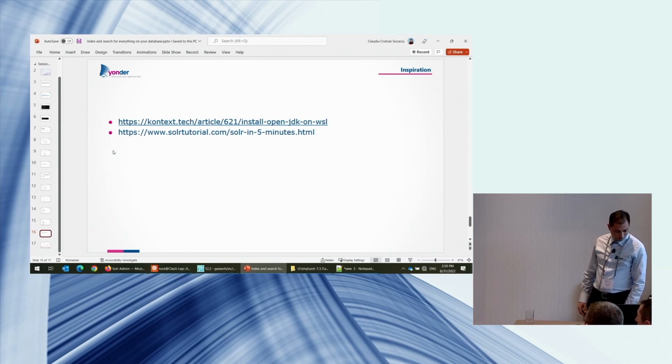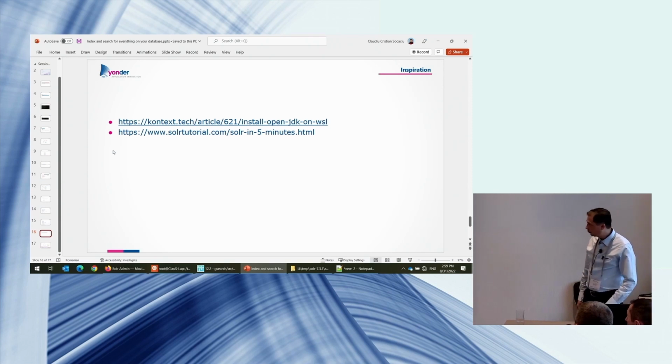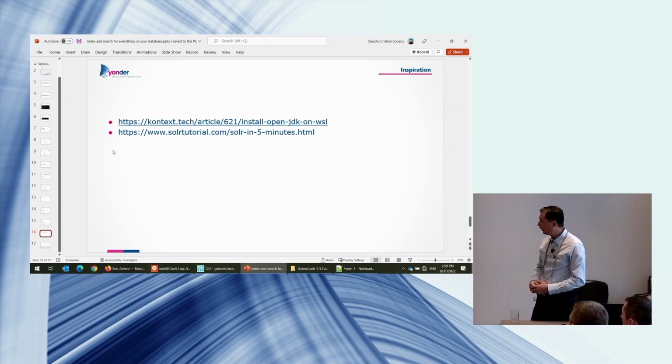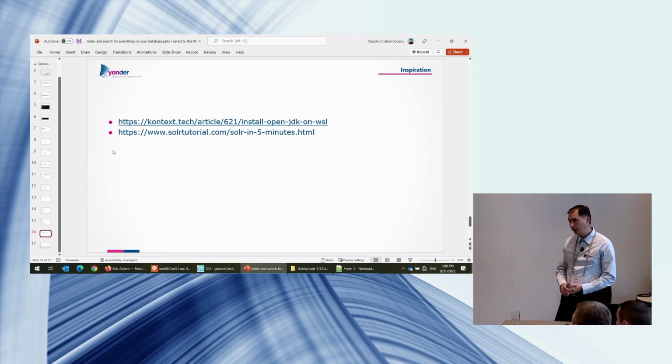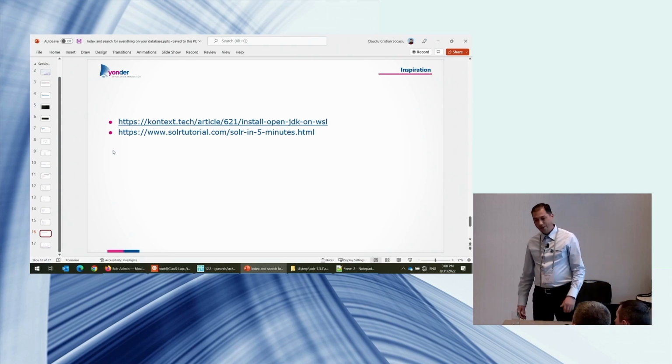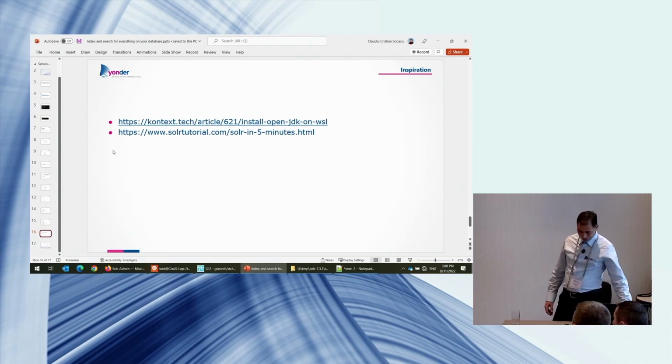And I'm almost at the end. These are two references from where I got some inspiration. One of them is how to install the Java stuff that you need, and the other one is how to install Solr in 5 minutes. Basically, that's how long it takes to load your schema and start your server, like 5 minutes. Querying and updating from OpenEdge, that's another topic.